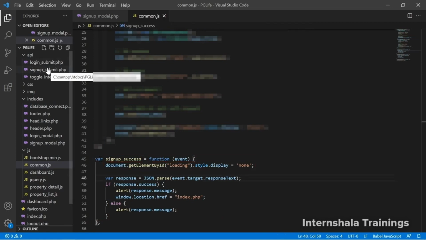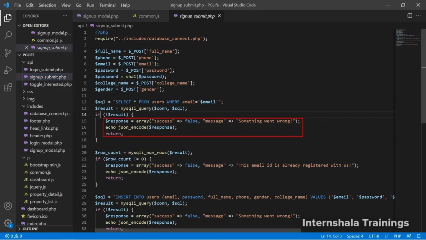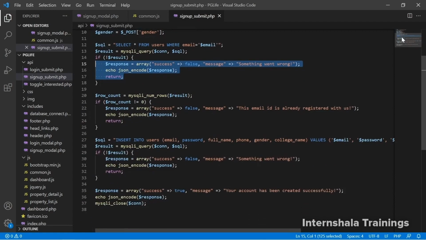For the response, we have to make a few changes in the signup_submit.php. Here, we have changed the way we are sending the response. Earlier, we were only echoing that something went wrong and exiting. But now, we have an associative array that has two key value pairs. And then, we are storing the associative array in the variable $response. And then we are passing this variable into a function json_encode. If you remember, the json_encode function converts the associative array into a string. Then we have echo, which means we are printing this in the browser. Similarly, we have made changes in the remaining code. Please read through the code line by line.